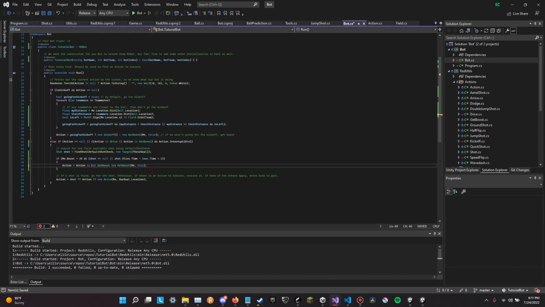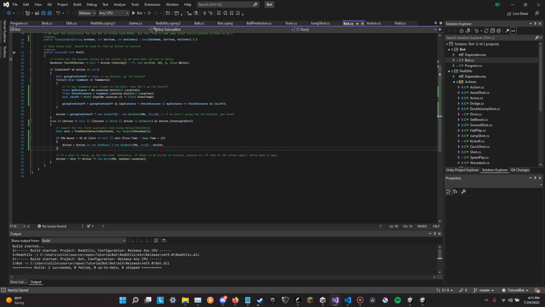It's very weird, you can just actually do the keyword not in this scenario, but I guess it's easier to read. If it is not boost, then we'll set it to get boost, the new get boost. Otherwise, we'll set it to our current action. I think this might be the functionality done. This is a very quick if statement and just an example of the kind of strategy you could have.